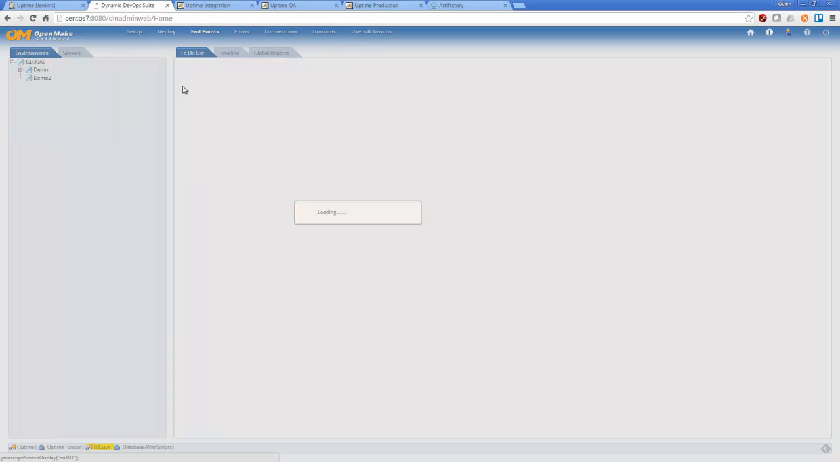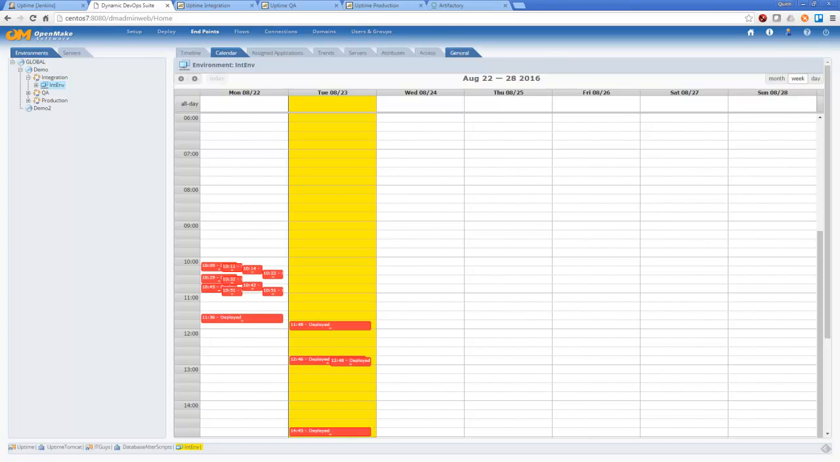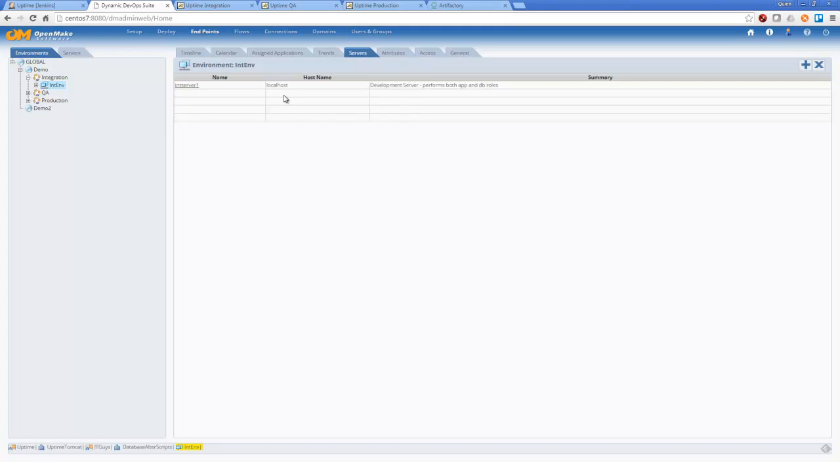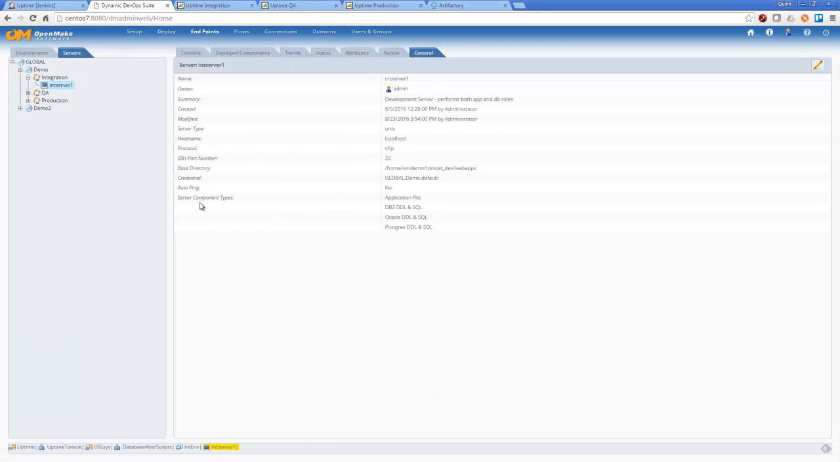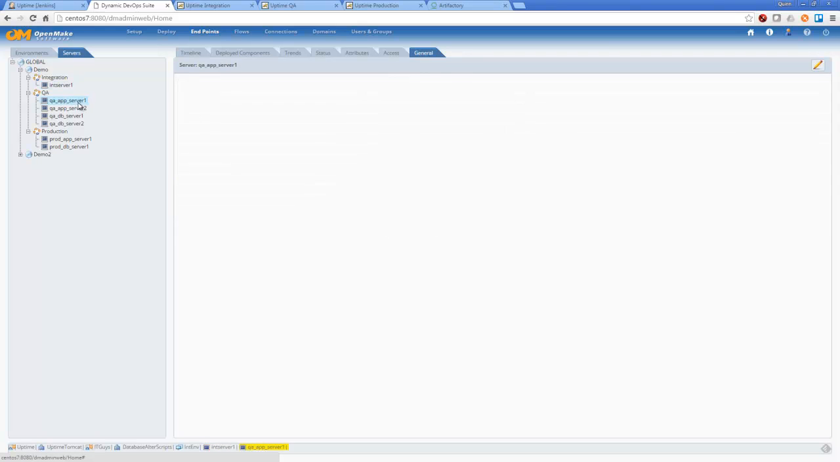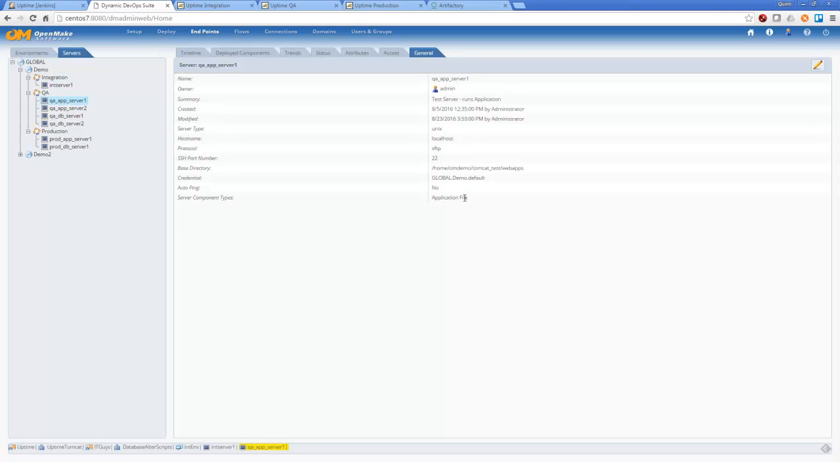Now, looking at the integration environment, we can see that it's got in it a single server, and that single server has assigned to it all of the server component types. So this is very common in an integration environment, a single server playing all the roles of all the different component servers that you would have for an application, and that would be distinct servers in a more robust environment like a production or a QA environment. And as you can see here, in the QA and production environments, we have distinct application and database servers. And the app server gets the application files, database server gets the database files.